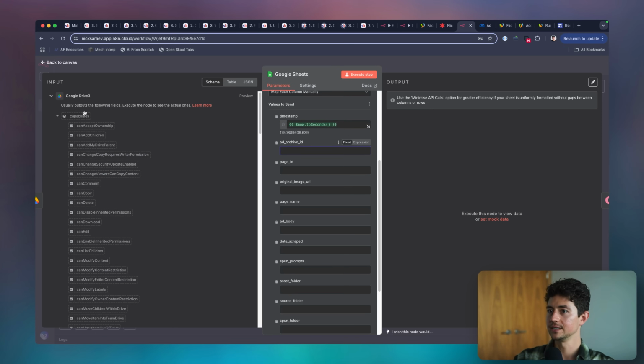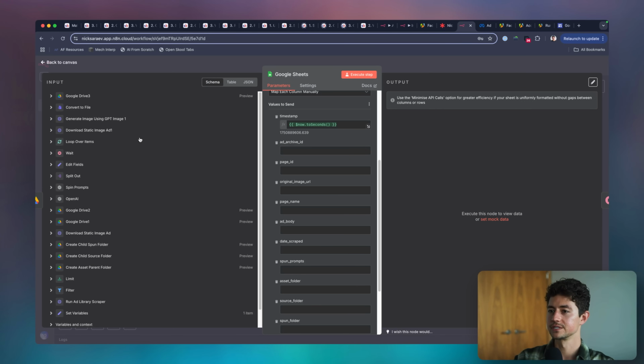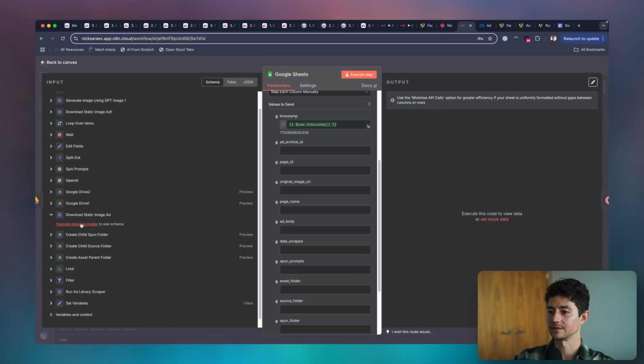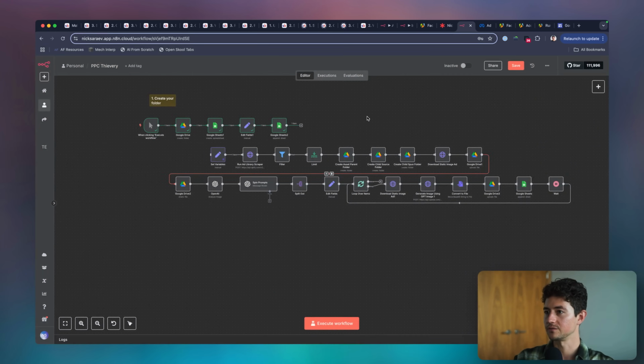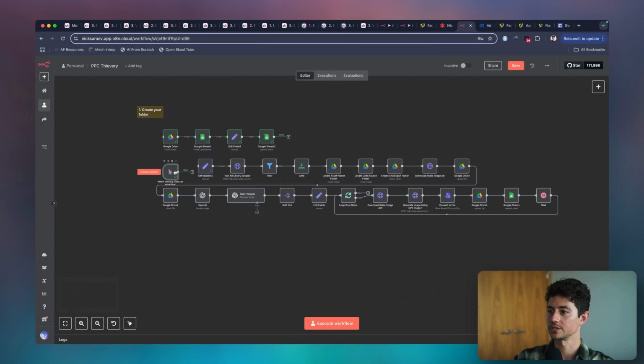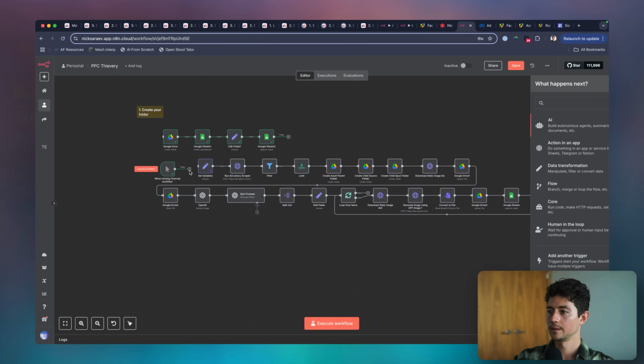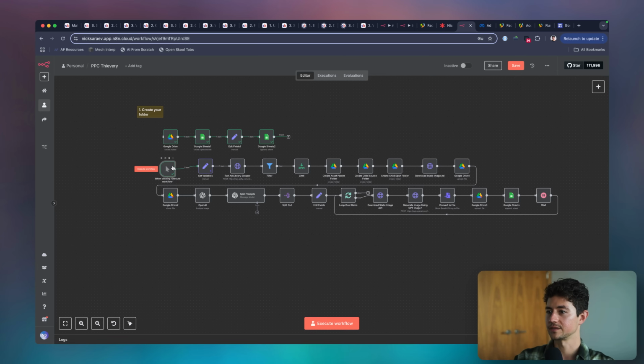Add archive ID. You know, we can actually just go through the schema, and then we can find all of these. I think this is all going to be in download static image add. Oh, right. And we don't actually have access to this now because I've added in a new field. So I'm going to have to rerun this once. I'm just going to drag this over here, pin this in, and then the second that this is done, we should be good to go.